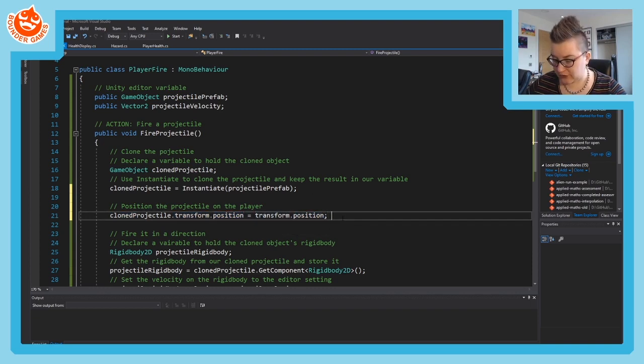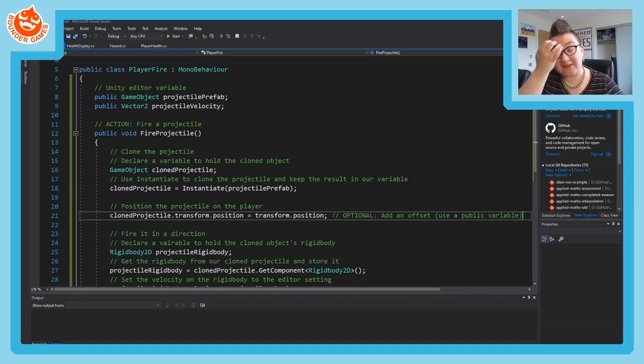Now what you could do here, optional, is add an offset, and you can use a public variable for this. This would let you have your bullet fire a little bit ahead of you or in a particular position on the player sprite if that is necessary for your game. You can also use that then to change the offset depending on the direction the player is facing, etc. But for now, we're going to just use the position of the player because that's enough for the basics.